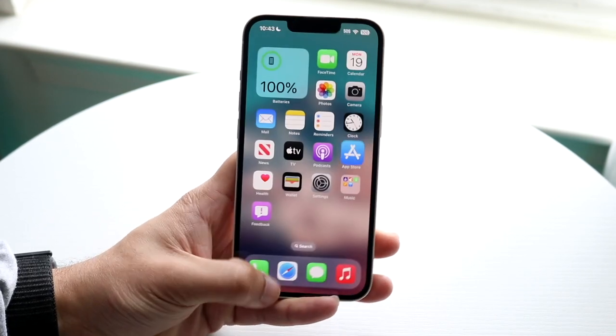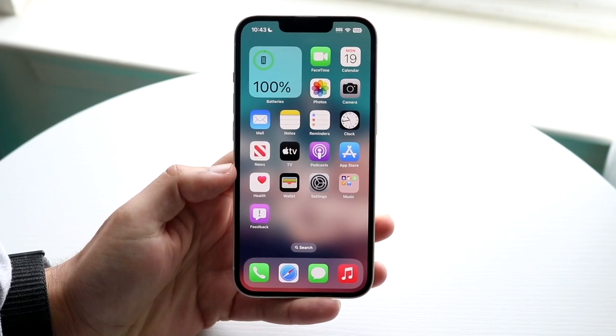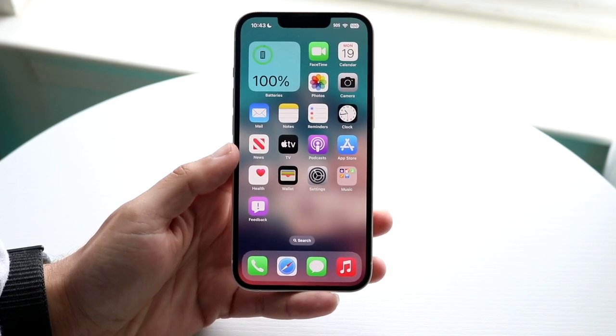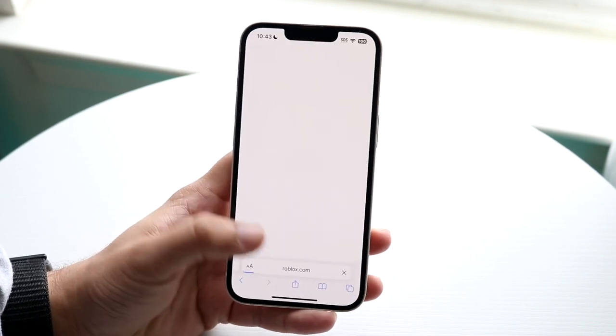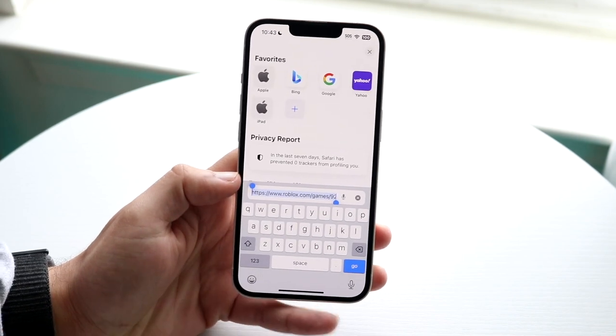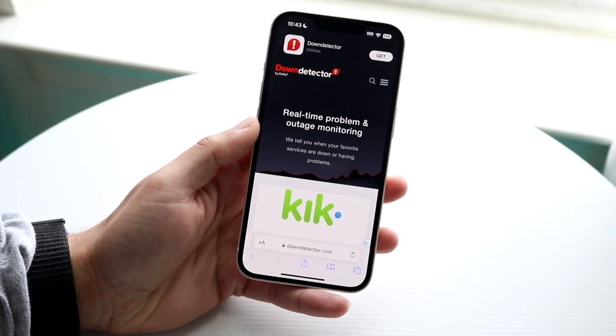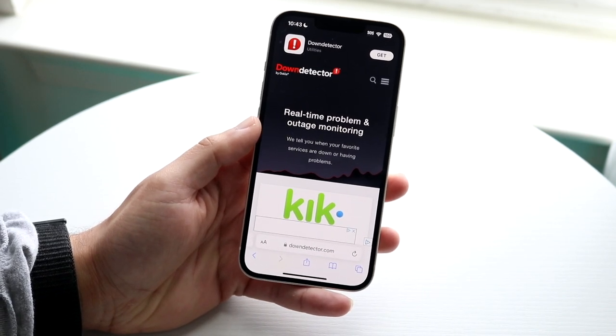If that's still not working, you may just want to make sure that your specific servers of your App Store or Genshin Impact are actually working. So what you can do is you can make your way over to a website like downdetector.com or is it downrightnow.com, one of those types of websites, which will basically show you exactly what is up and what is down.